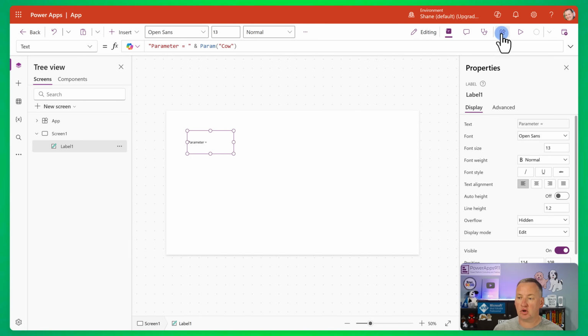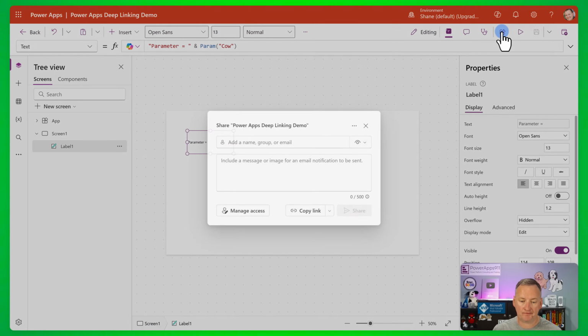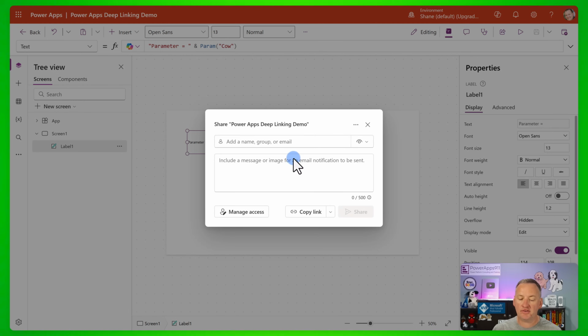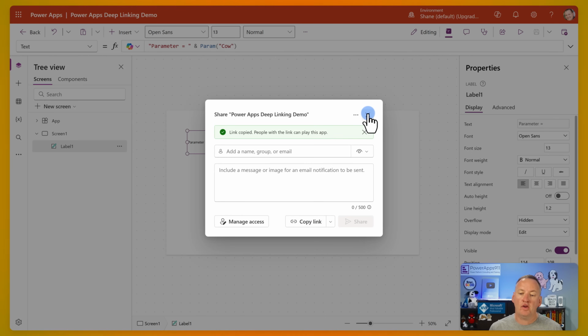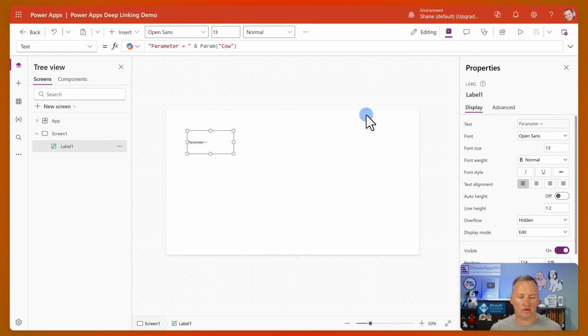So now what I want you to do is go up here and click on the new little share critter. After a second, it's going to say, hey, copy the link. And we hit the drop down, and I'm going to say copy the link to play the app. If we're sharing this with other people, we need to worry about security. But right now we're just learning deep linking. I'm going to copy that URL. Okay, so now the URL is copied. We're going to close that.